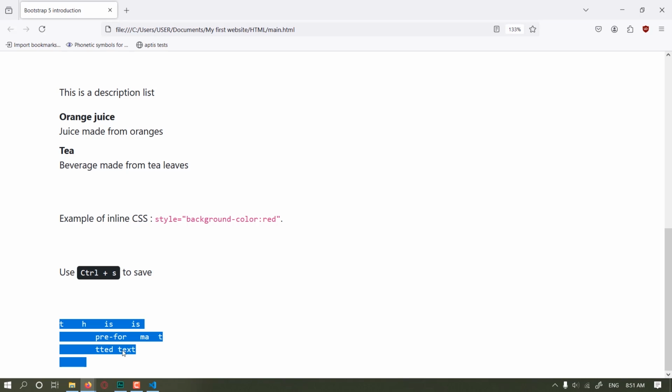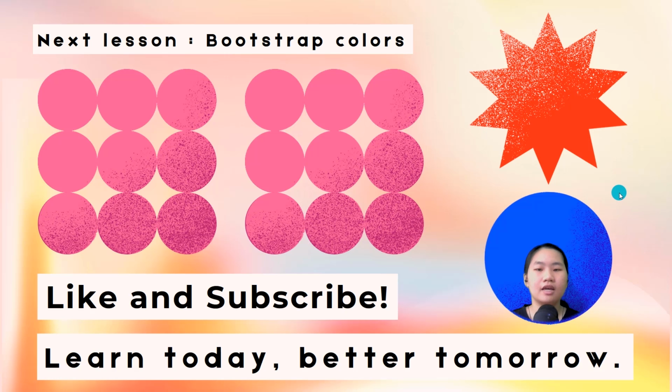And preformatted text preserves all of the spacings, all of the new lines, line breaks, and it has its own font, its own font weight and whatnot. Now that's it for Bootstrap typography. Next topic, we're going to be delving into colors, okay?